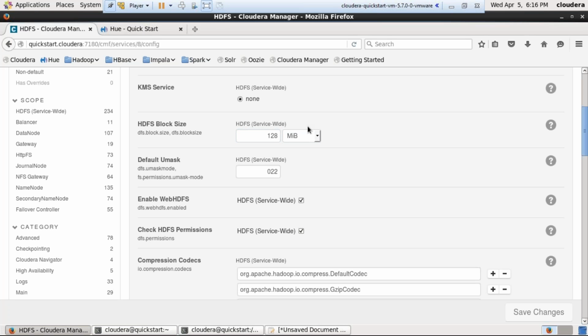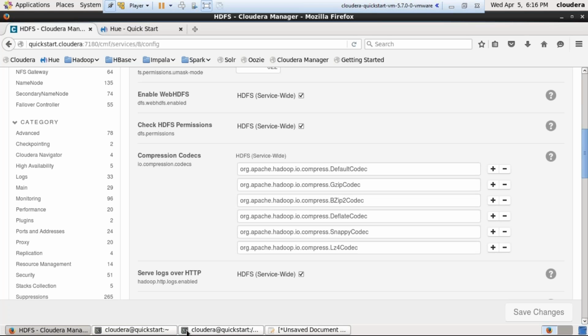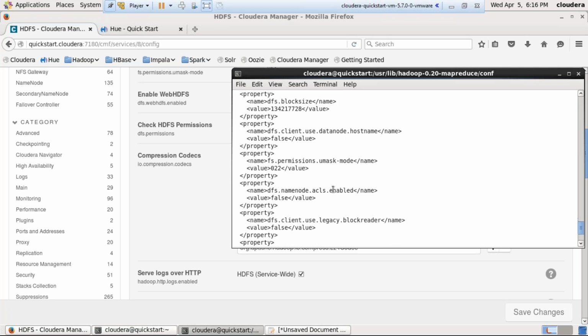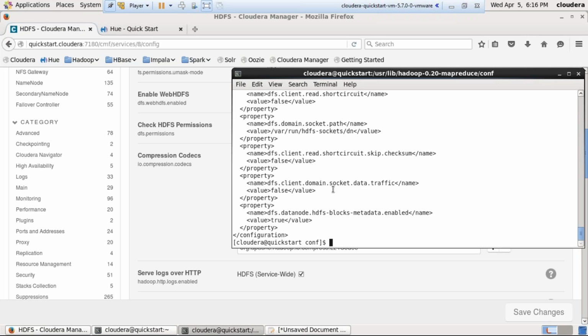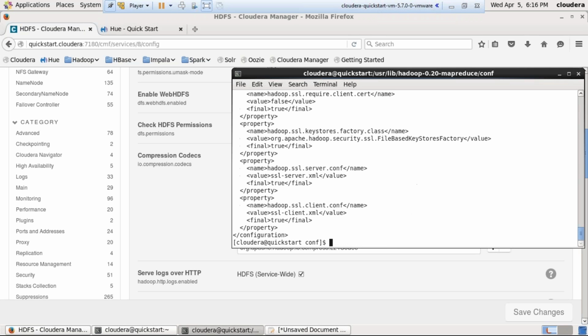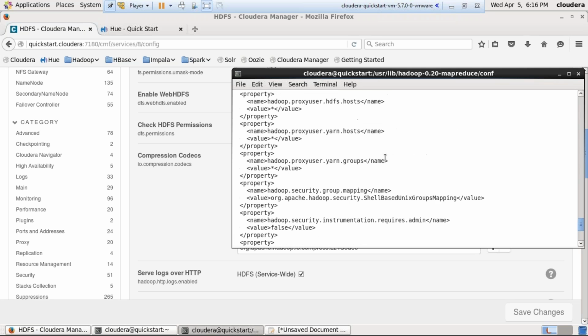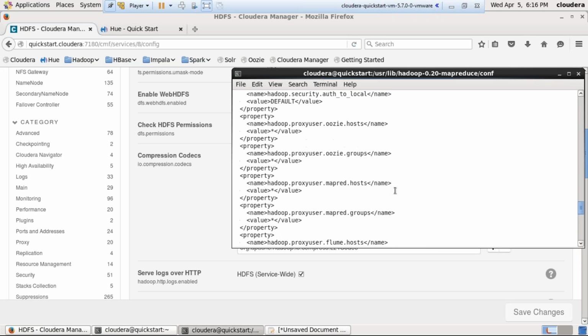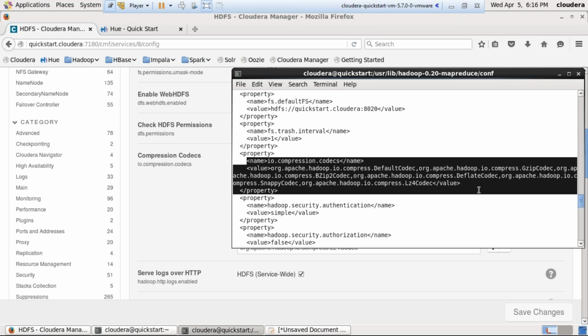And what are the compression codecs that your cluster is allowing? Even those are mentioned here. You can see the same thing as part of that here. Compression codecs. In core-site.xml you see the compression codecs. These are the compression codecs your cluster supports, and they are visible to you here.